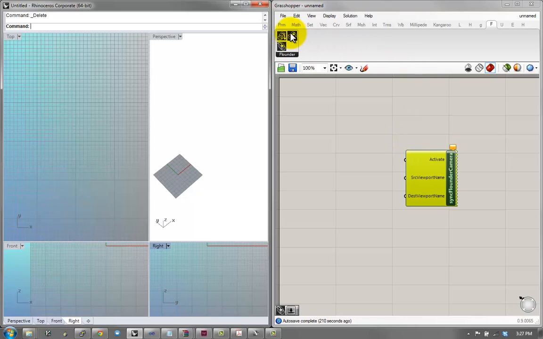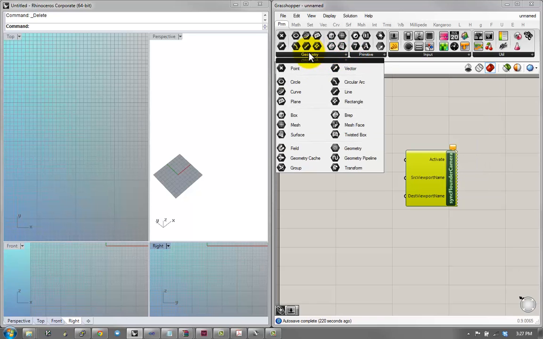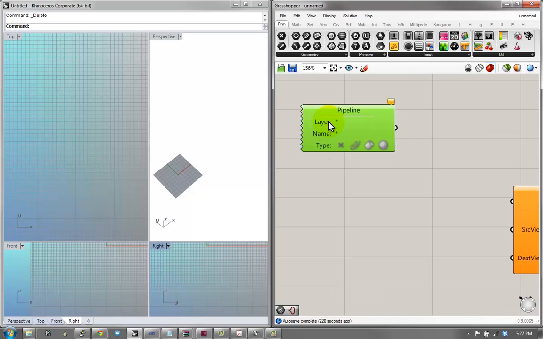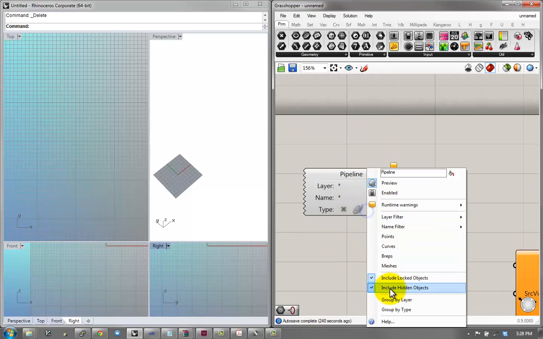So I'll show you how to grab geometry. There's a component called the geometry pipeline, which is under geometry here. It's very convenient. It takes a layer, a name of geometry. Each object in Rhino has a name, believe it or not. And the type, whether you want a point, a curve, a B-rep, or a mesh. You can decide whether you want locked objects or hidden objects, which is really convenient, because if you lock an object, then the geometry pipeline will not grab it. The same goes for hidden. You can also group by layer, which will be incredibly useful in the future.